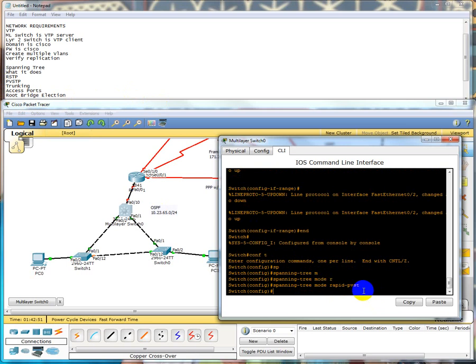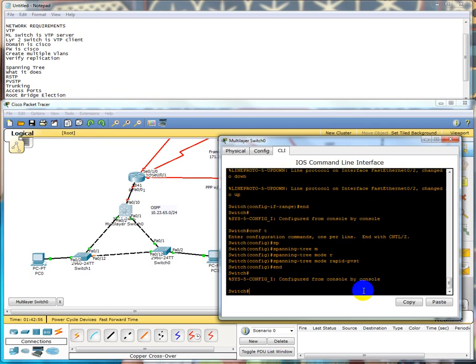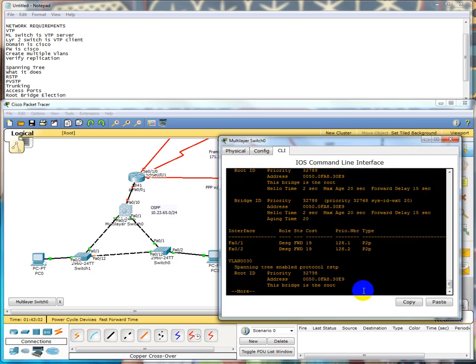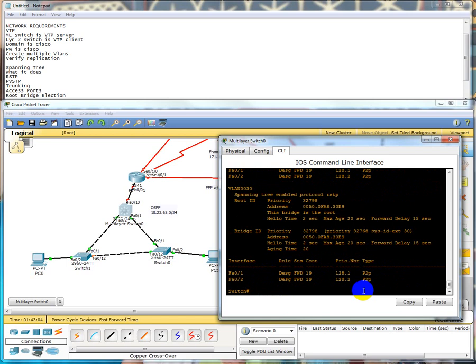So this will not be the root bridge. What we're going to do now is type in end, and then show spanning tree. Guess what? There's more available now. Notice how that works? Now let's see, VLAN 30, and there you have it. They're all forwarding.